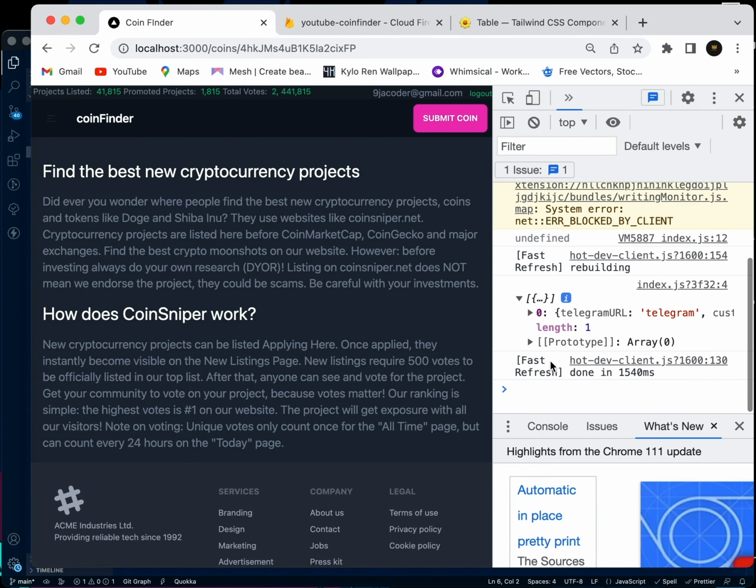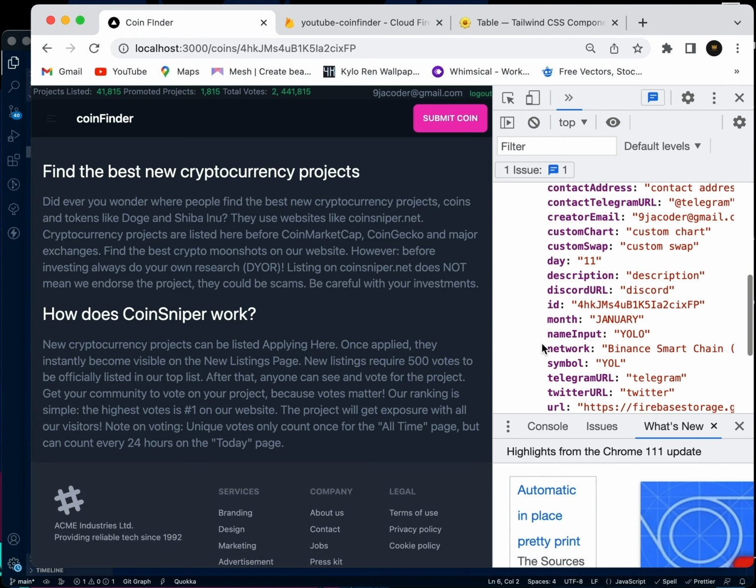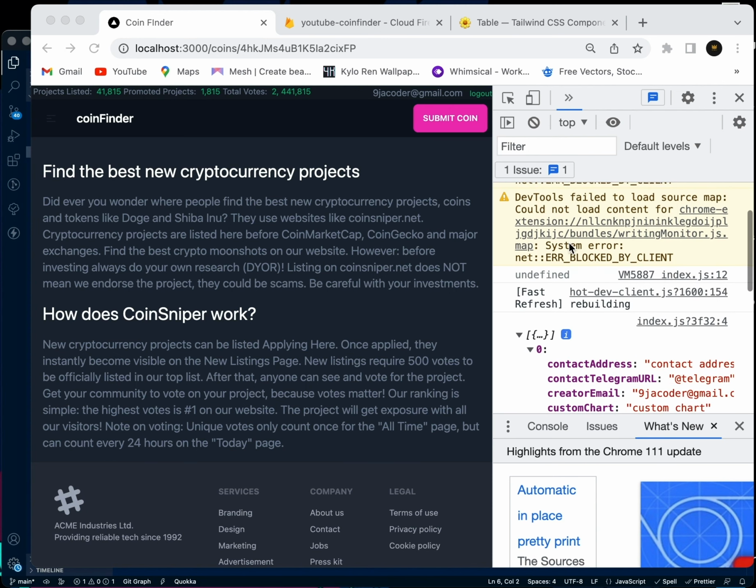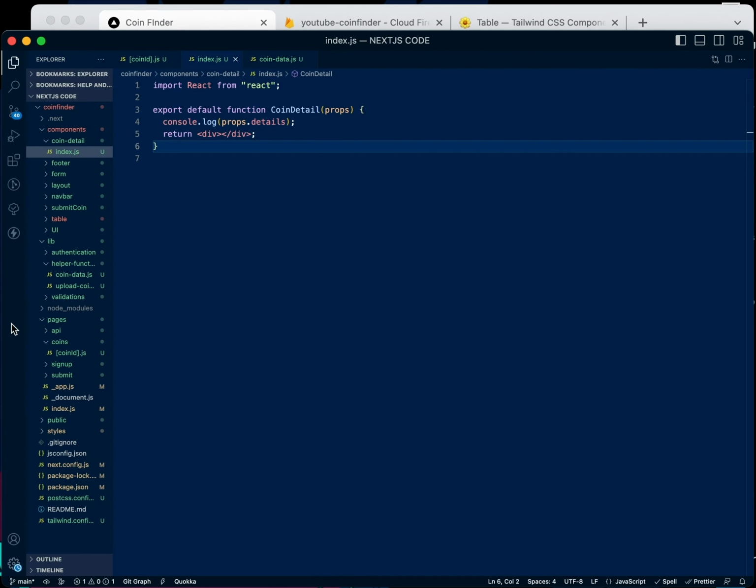All right, so we can see this ID here now matches this ID here. So we have the correct project to be shown here. All right, so now that that's done, we know we're getting all our information right. We now have to style this page with all the information that we get.